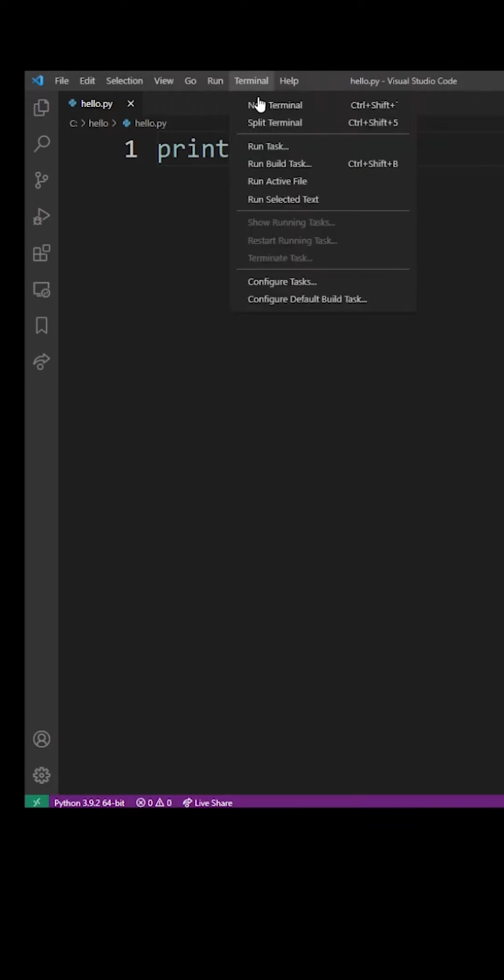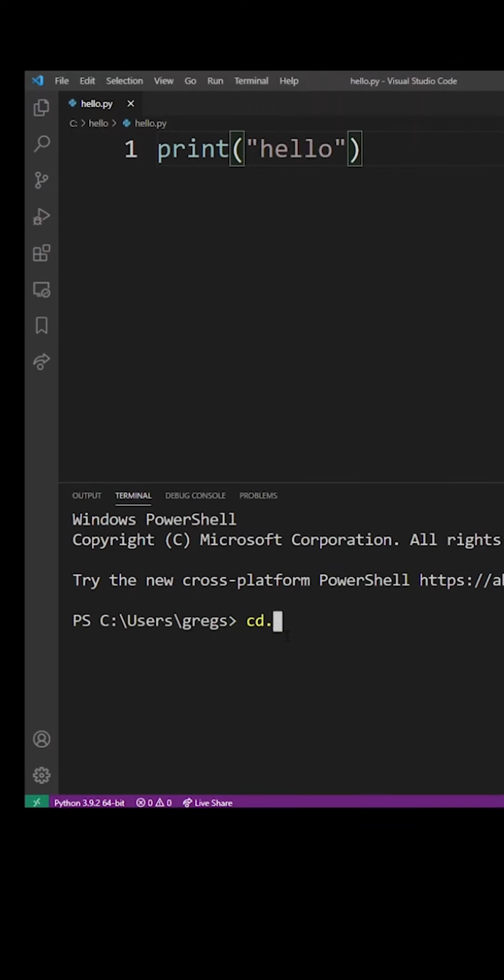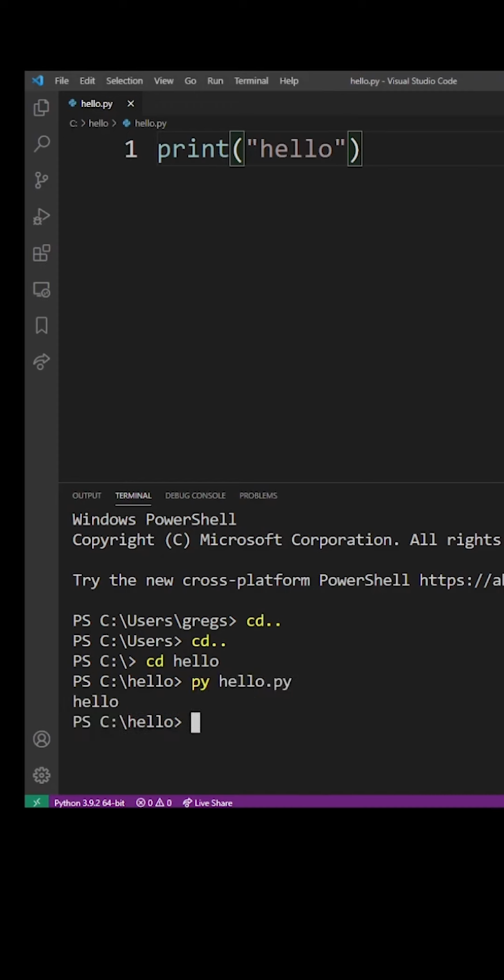Now go to Terminal on the menu and click New Terminal. Use the cd command to go into the C/hello or whatever project folder you have. Now type py hello.py and hit enter. And there you have it. You've now just run your first Python program in VS Code.